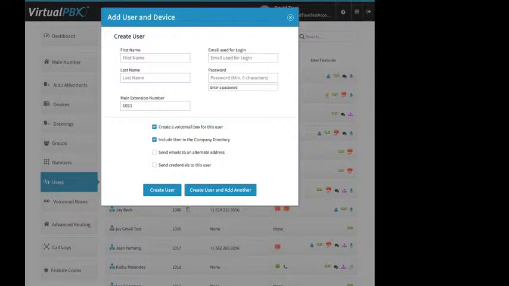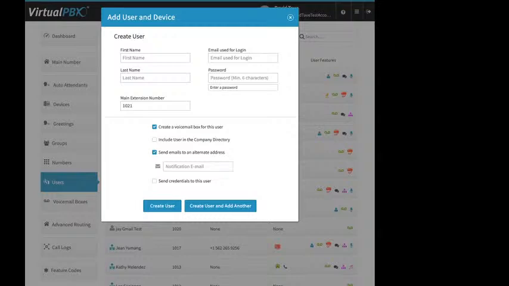Include in user directory. Again, that's optional. You can always change your mind later. Send emails to an alternate address. So by default, when a user gets a voicemail, the system automatically emails them at the email address used for login, the notification that they got a voicemail, as well as an attachment that they can listen to. But if you click here in front of send emails to an alternate address and then enter in an email address, those voicemail messages would go to the secondary address, not to the one they use for login. This would also apply for password resets and soft phone credentials.